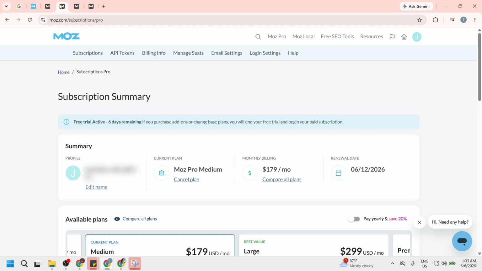After the Account and Billing page opens, make sure you are viewing the Subscriptions tab. This is important because Moz may have different sections for account preferences, payment details, or other settings. But the cancellation option will be found specifically under Subscriptions.